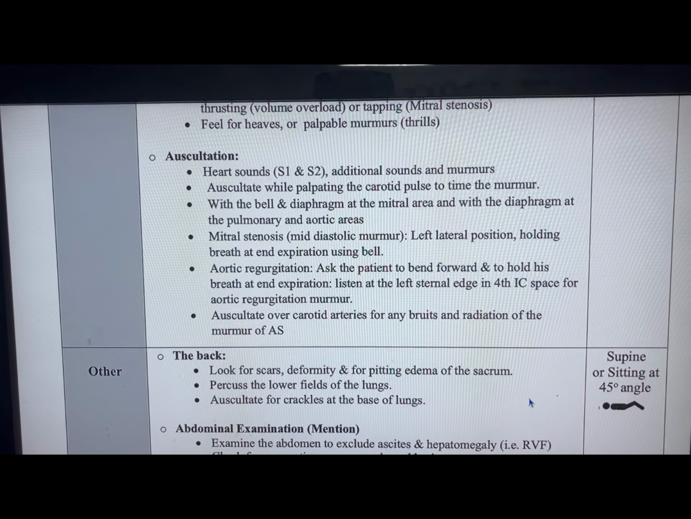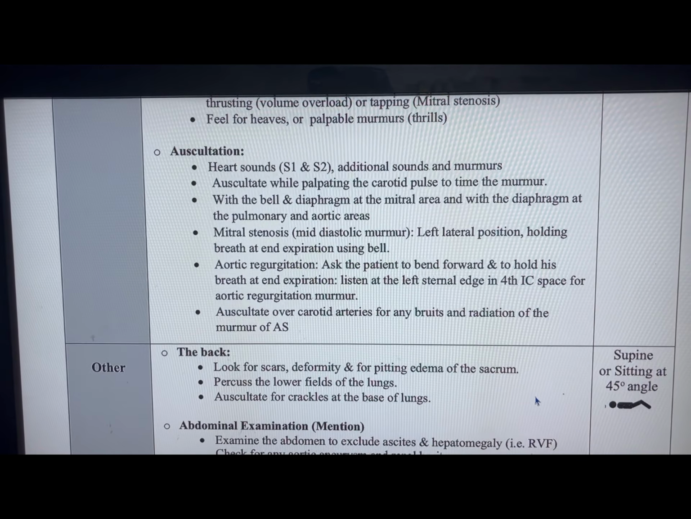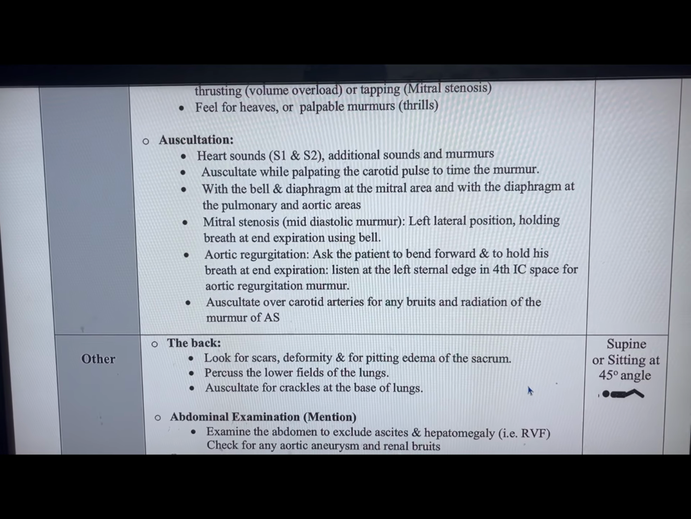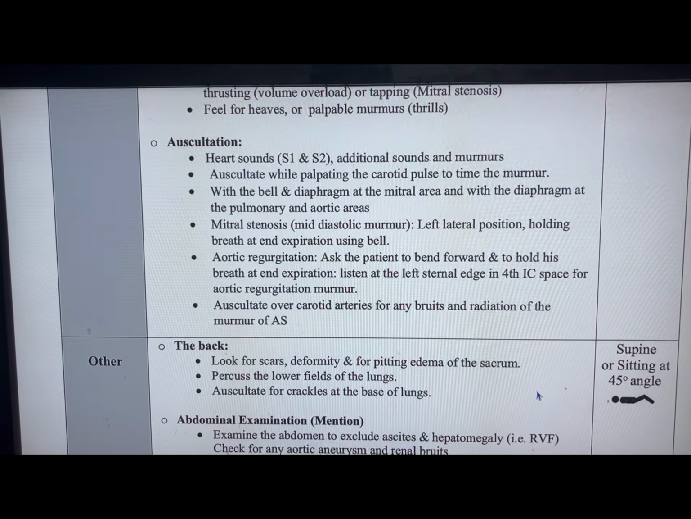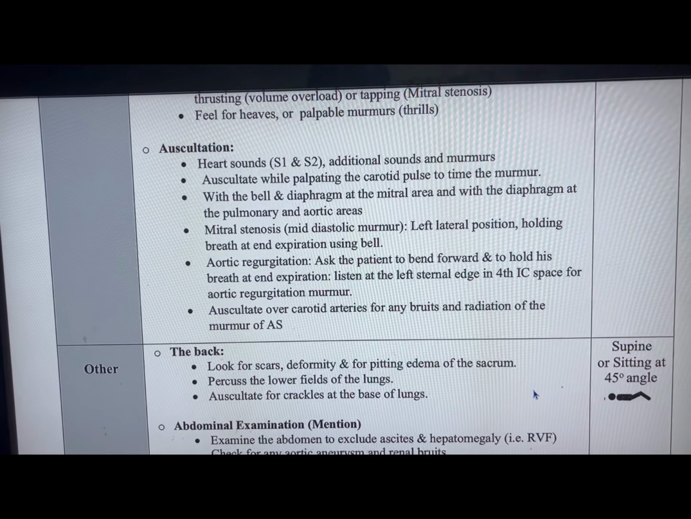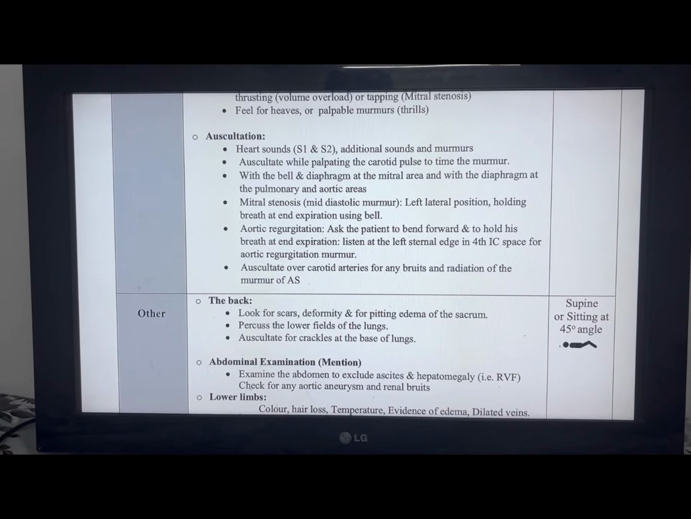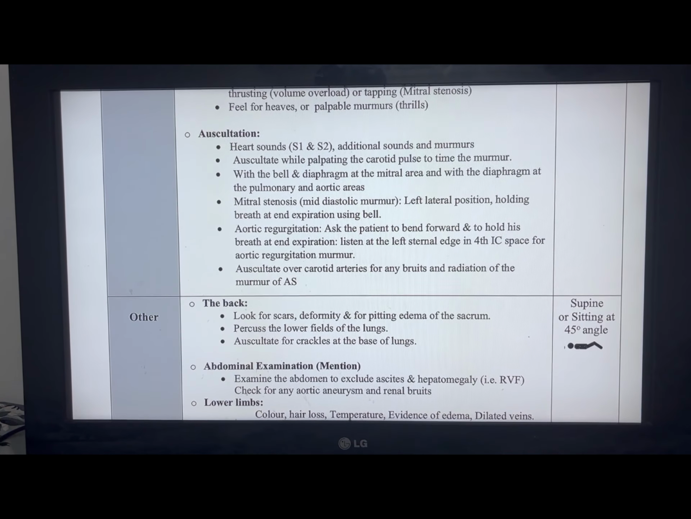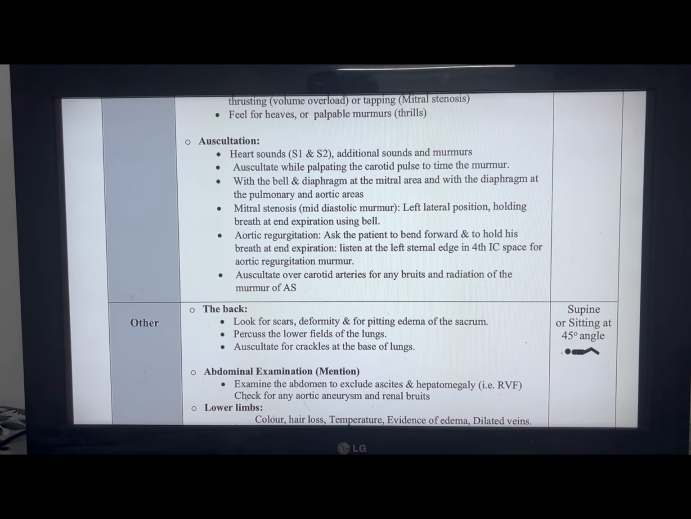on to tricuspid, pulmonary, and then lastly you go to aortic. And with the aortic you do all the carotid things, so the palpating the carotid with the aortic valve, and then the carotid bruit. And then finally you go on to aortic regurgitation, which requires the patient to sit up.